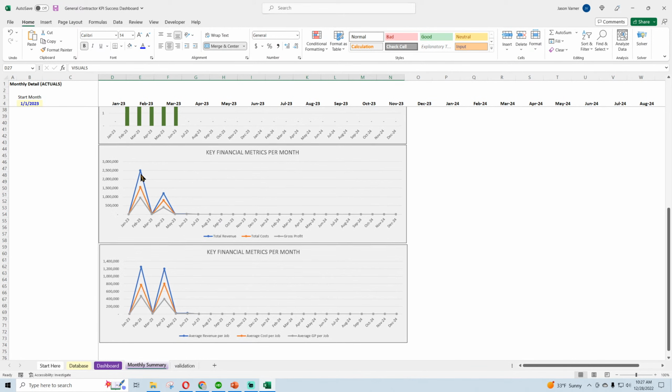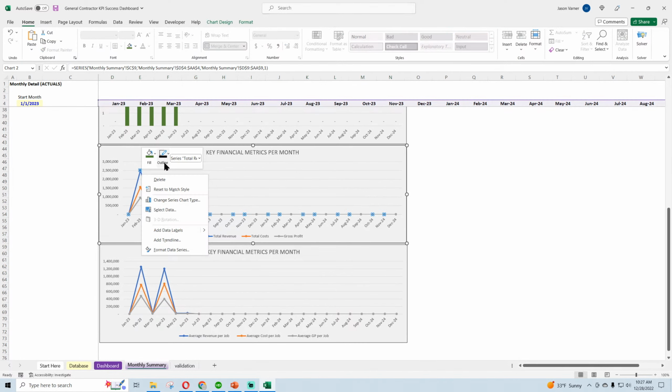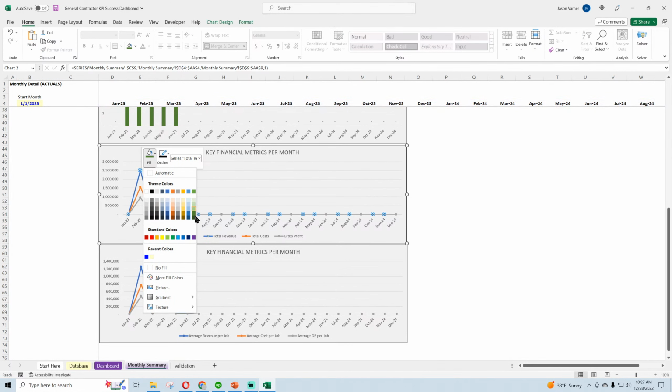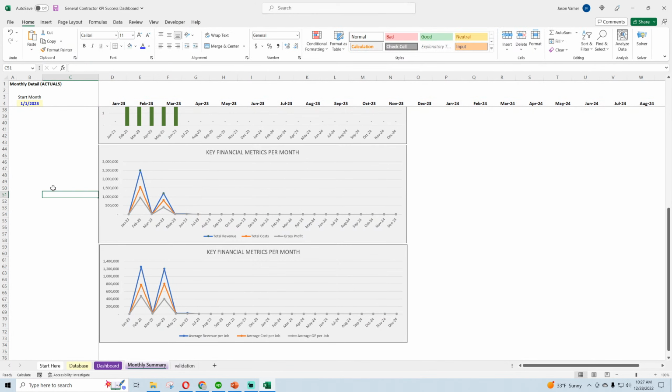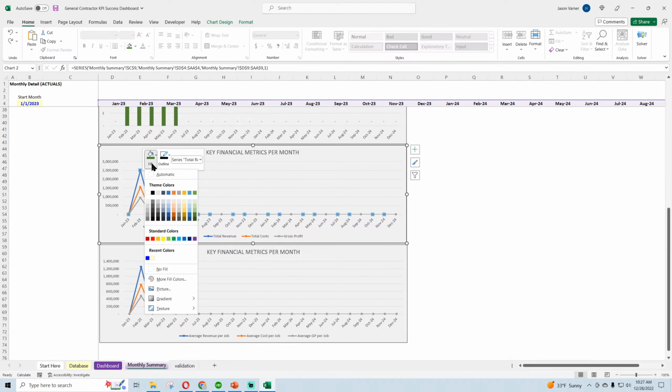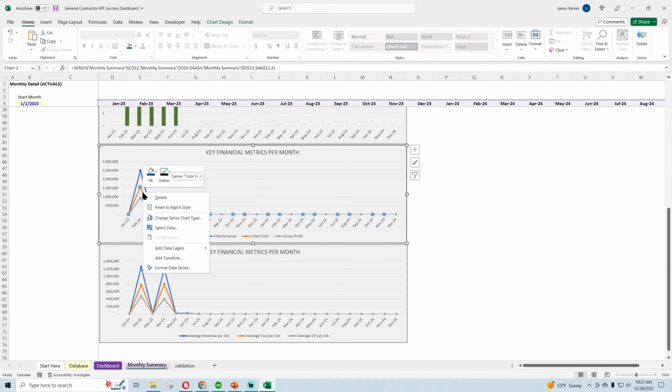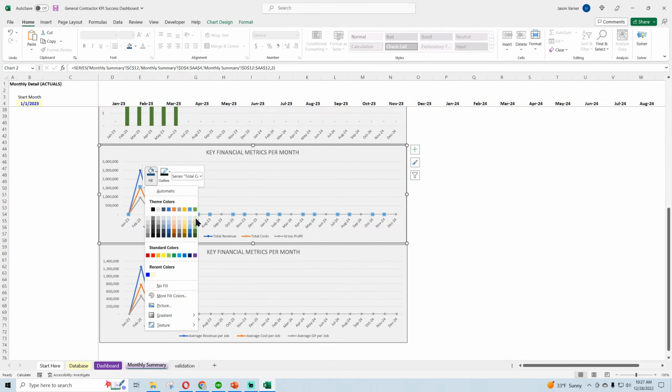Now I do want to make these a little bit cooler looking. Let's go for a dark green. Wait, what did I just change? Dark. I hate orange and yellow in charts.